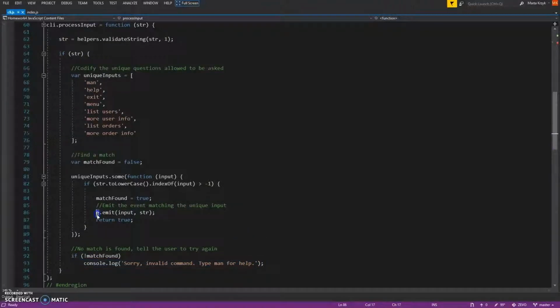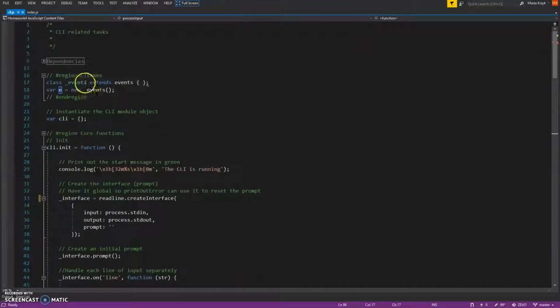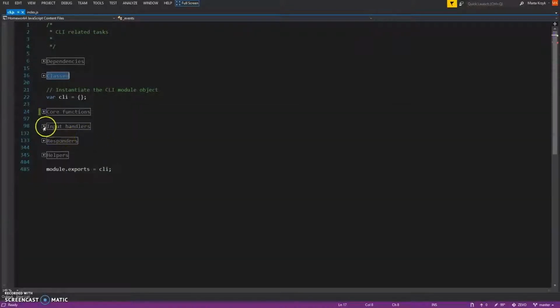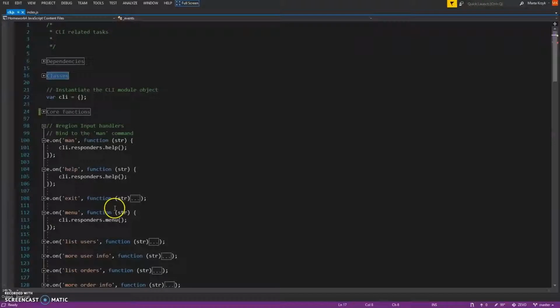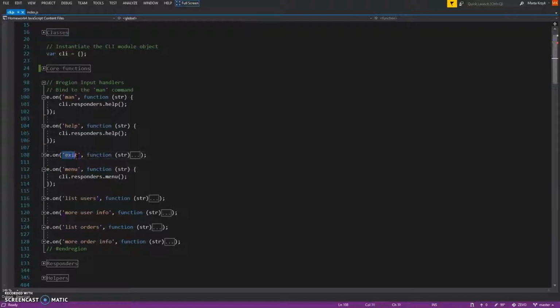So let's see that E object. It's created in here in the classes. It is basically an events class that is extended in my file. So when the user emits an event, I'm going to respond with so-called responders. You can see that each command has its own event, and I'm invoking the method in the responders. So let's go ahead and start with help.